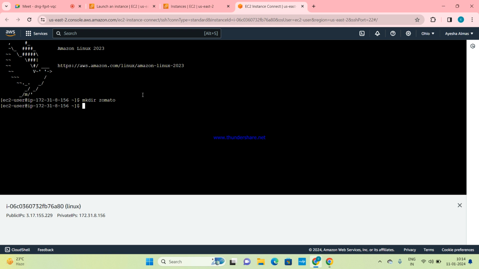Let's check with the command ls. Can you see it in blue color? Yes. Zomato is created. Directories will be in blue color. Files will be in normal white color. And compressed files will be in red color. Okay, so if I want to create a single directory... Files in which color, ma'am? Files are white color.